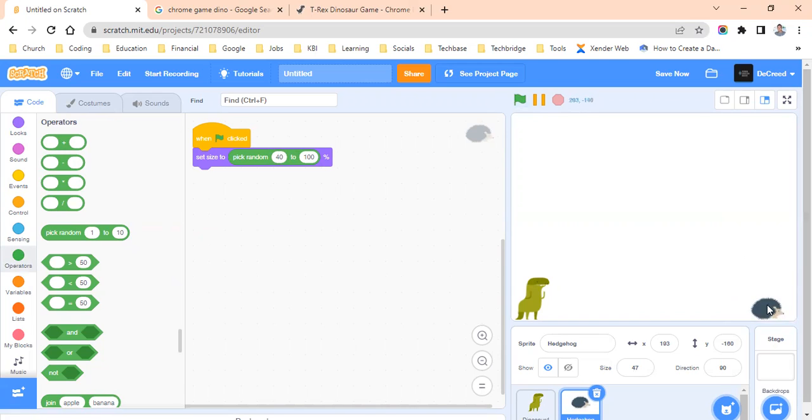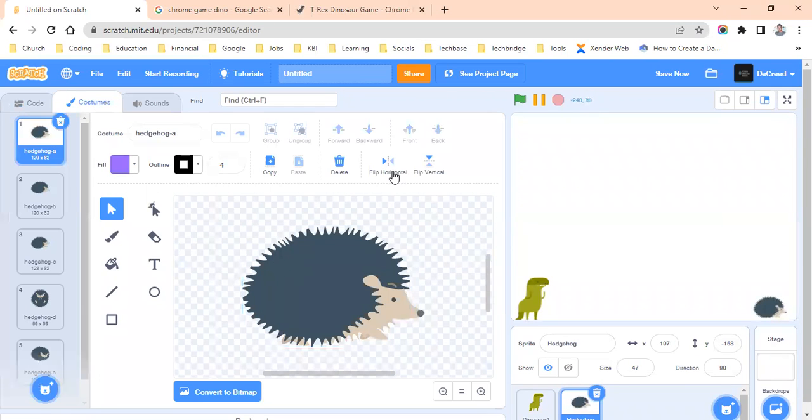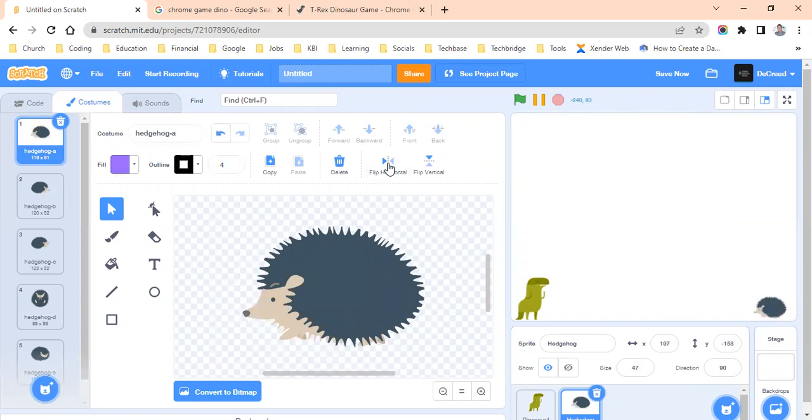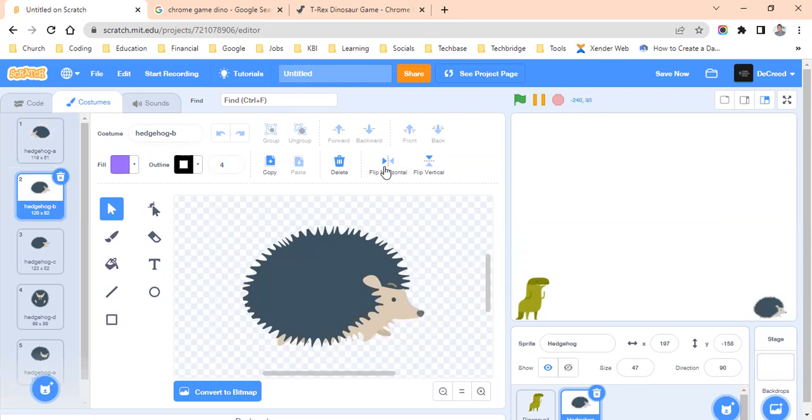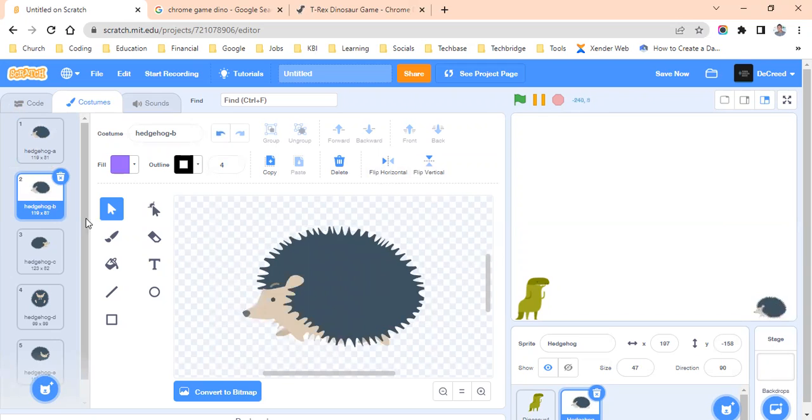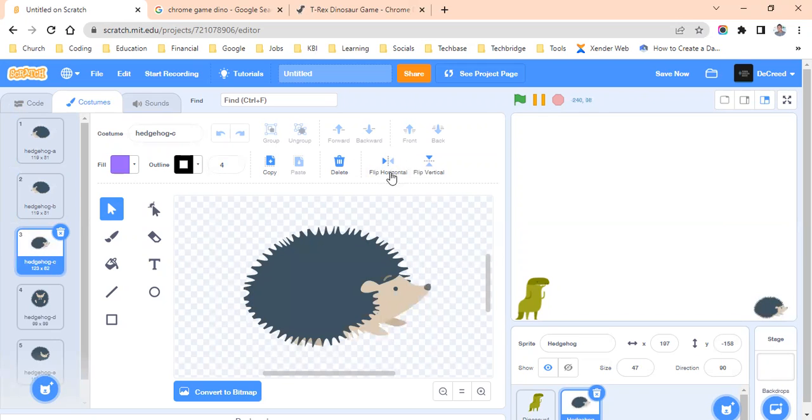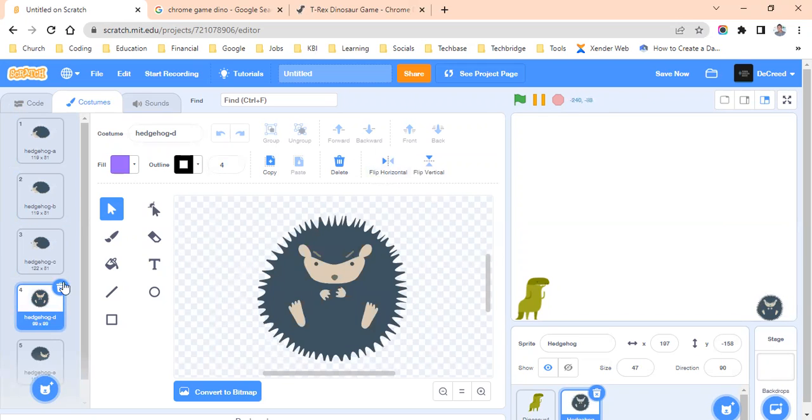Now, another thing we need to do is make it face the other side. So I'll just go to the costume and then flip horizontally. Yes, that is okay. But I think I need to flip the second one horizontally too. So let me just flip everything horizontally.